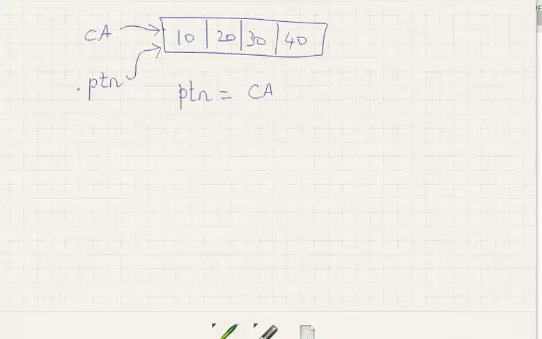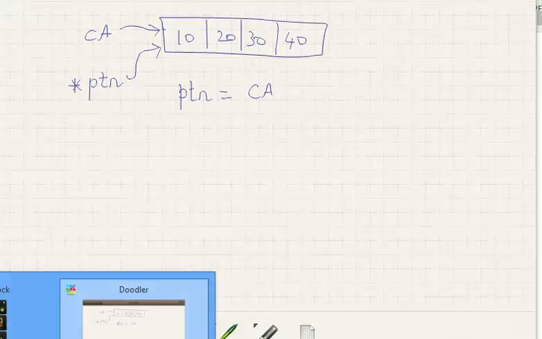Now this is a pointer, right? Previously we just sent X. Now we are going to send the pointer itself. How do I do that? The way you do that is here. Sorry, here.